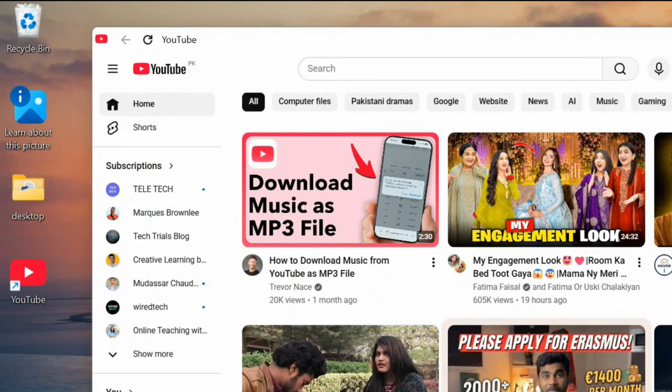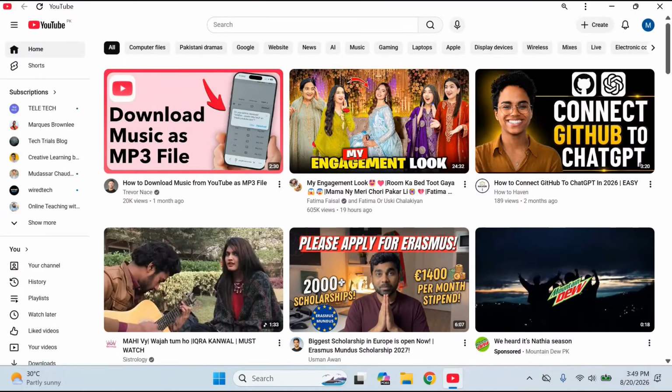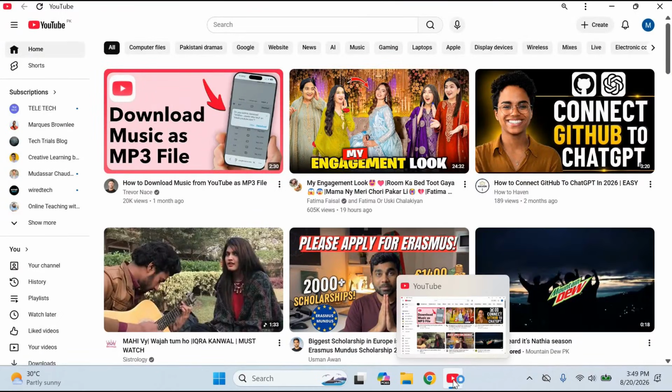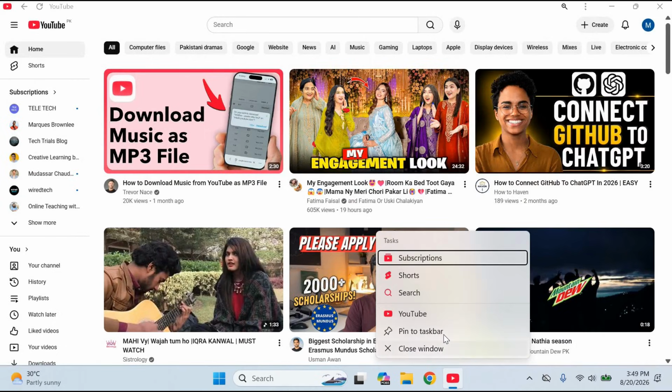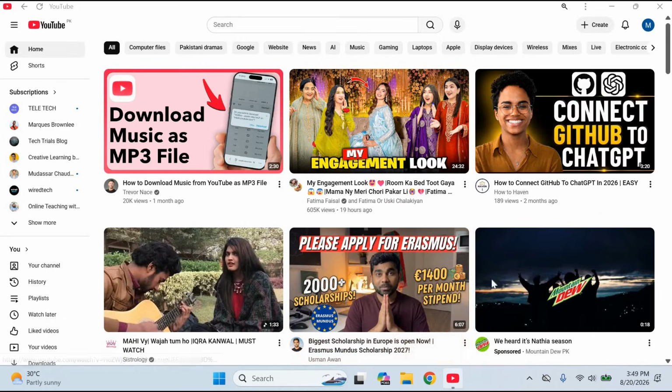You may find the YouTube shortcut on your desktop, in the Start menu, or on the taskbar, depending on your Windows settings. The advantage of installing YouTube this way is that you can launch it directly from your computer without first opening Chrome and typing the YouTube website address. It gives you a more app-like experience and makes accessing YouTube much more convenient.